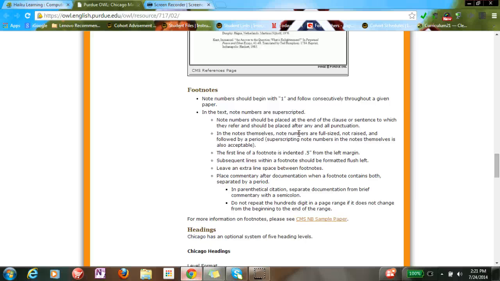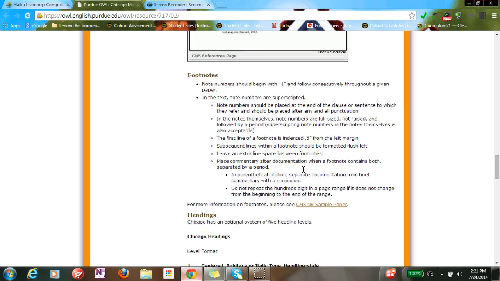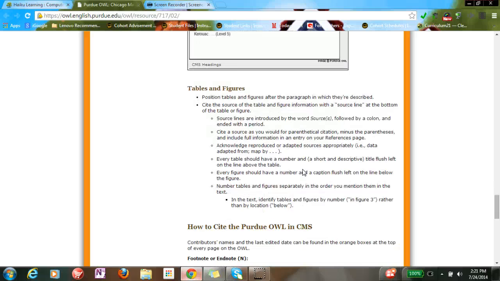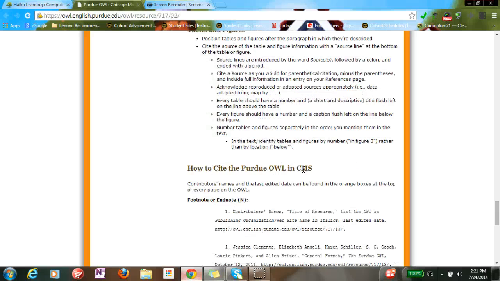And you can see the information here about the footnotes. The first line of the footnote is indented 0.5 from the left margin. Leave an extra line space between footnotes. So remember, those are double spaced. And then here you go. Here's some more information about those headings as well, and tables and figures that you might have.